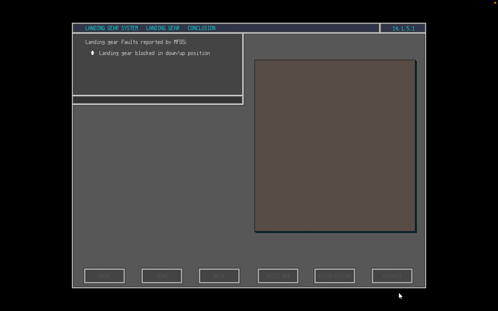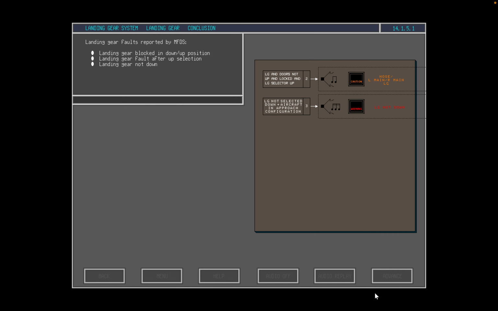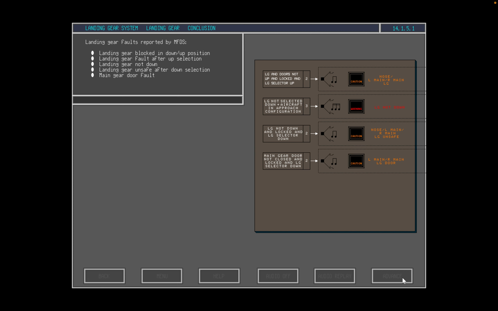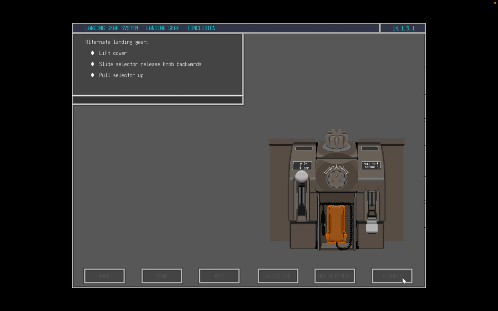We described faults associated with the landing gear as follows: landing gear blocked in the down position, landing gear blocked in the up position, landing gear fault after up selection, landing gear not down, landing gear unsafe after down selection, main gear door fault, a down lock switch disagreement, door lock switch disagreement. Finally, we saw that operation of the alternate landing gear system involves lifting the cover, sliding the selector release knob backwards, and pulling the selector up.